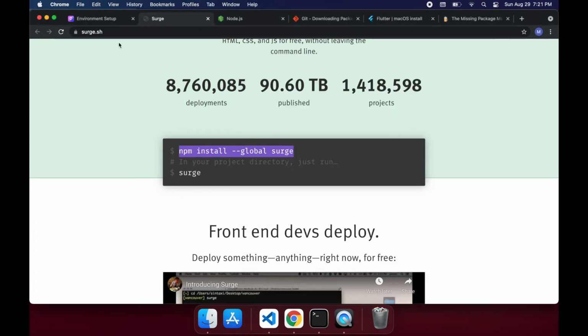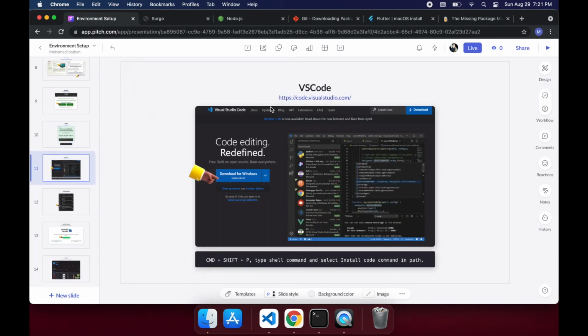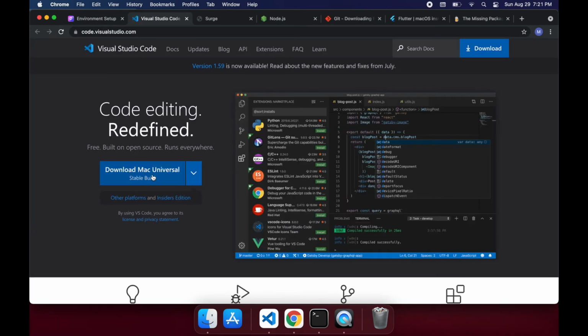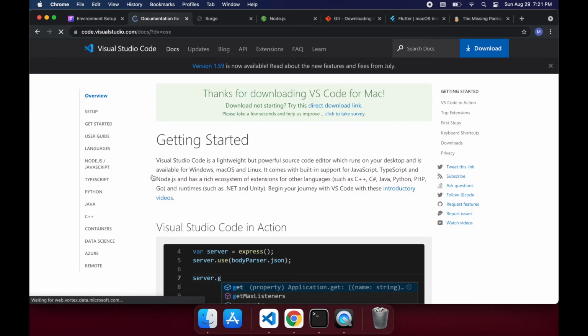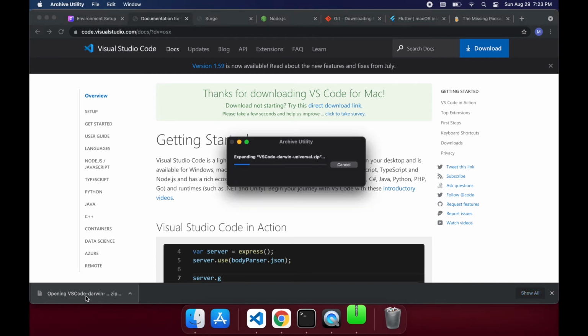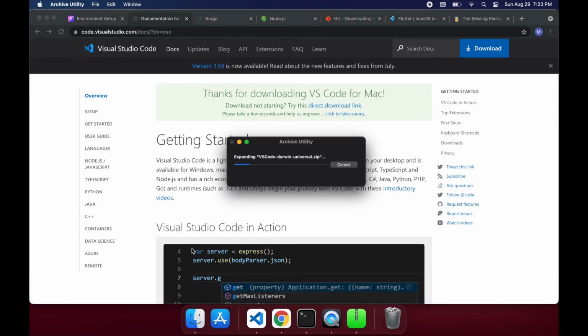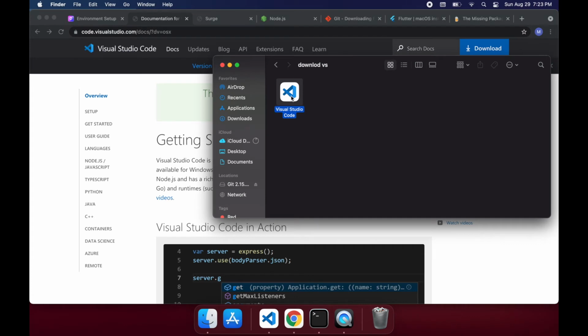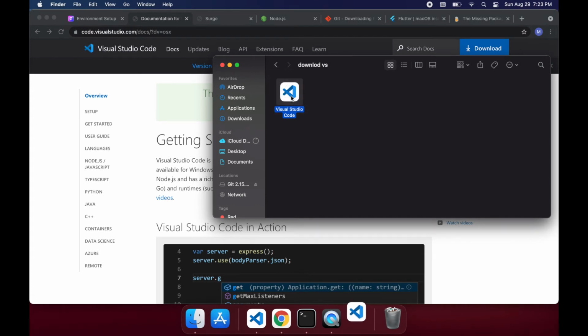Next, let's download VS Code. Let's come back here and click on this link right here, and then click on download for Mac or whatever platform you're using. That should download VS Code for us. Once that is done, let's unzip the folder. You'll get this, then open it, and you should have VS Code.